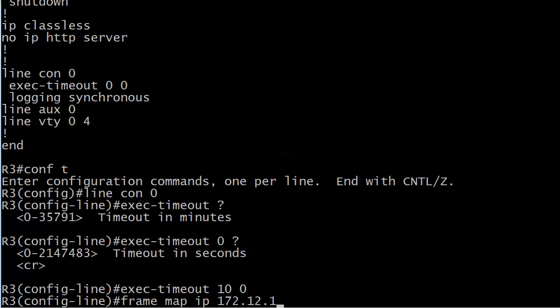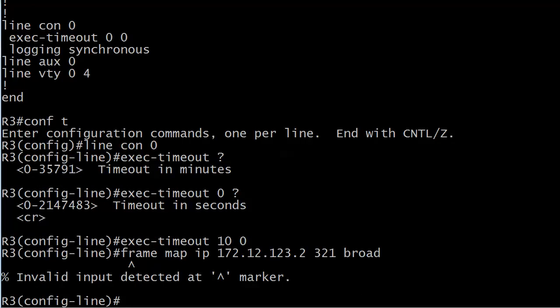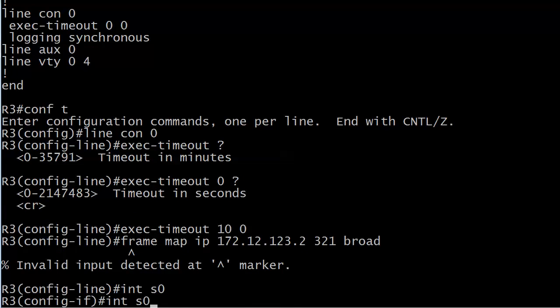That really comes in handy if you just didn't want to retype frame-relay map ip 172.12.123.2 321 broadcast, which is a Frame Relay command. Let's say that you just entered it and you didn't mean to, or you just wanted to run it again. Well, you just use your up arrow there, and you have to get on the interface.